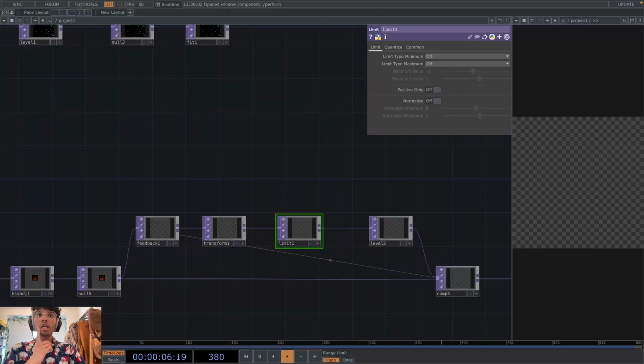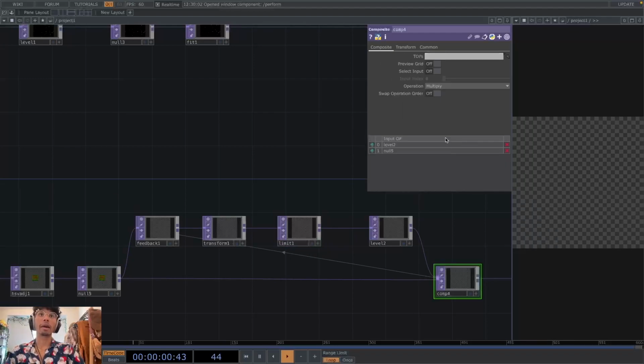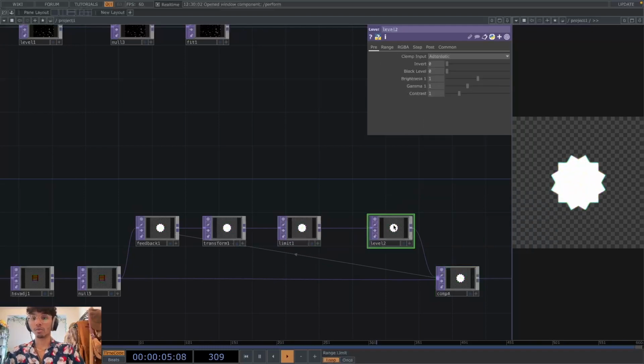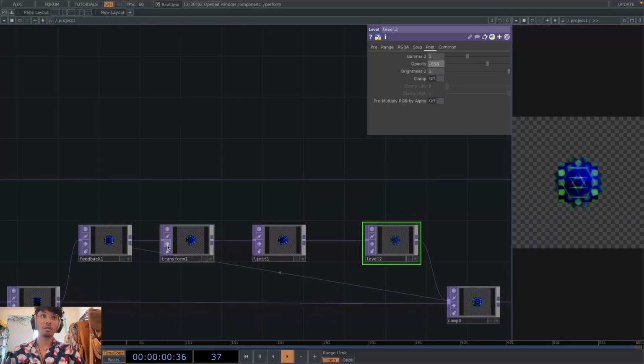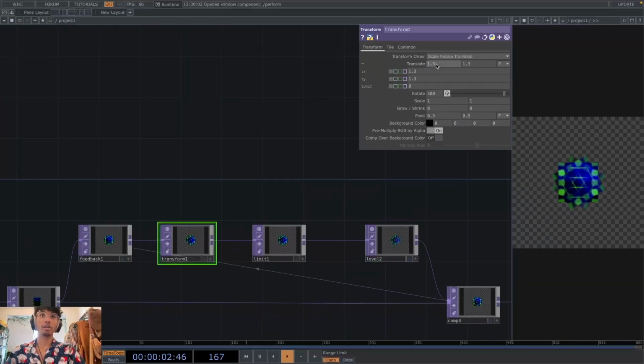Actually, let me turn on our comp operation so you can see what we're doing. We're going to set our operation to addition. And then I guess we should go back. This is a very messy order. I'm very sorry. We're going to go to our level, and set our post opacity to be 0.658. Nice. So without this transform, if I just set these back to 0 again, nothing changes.